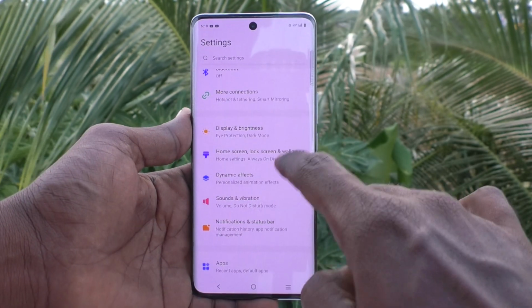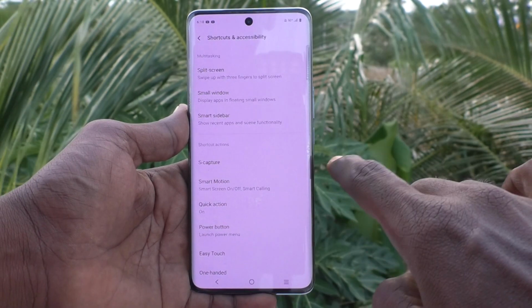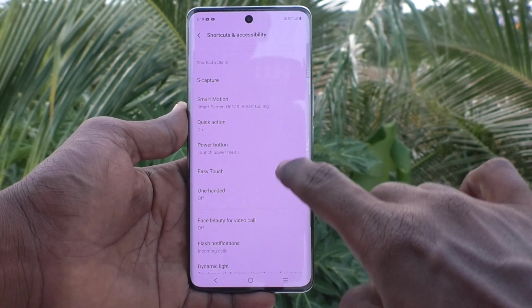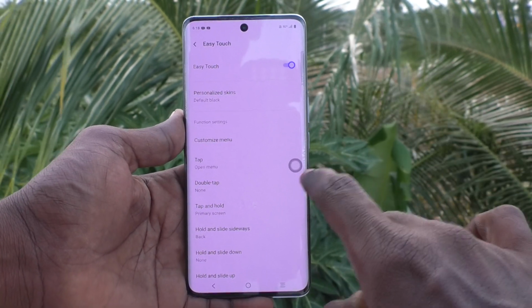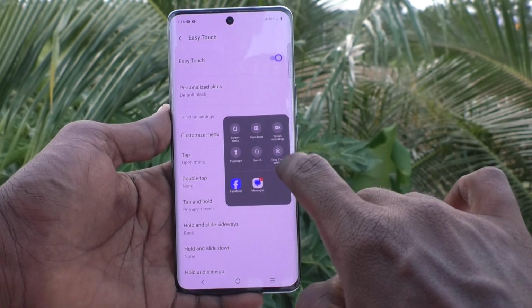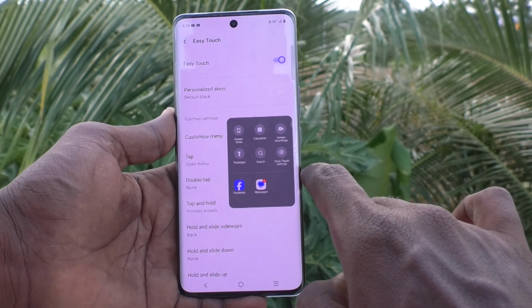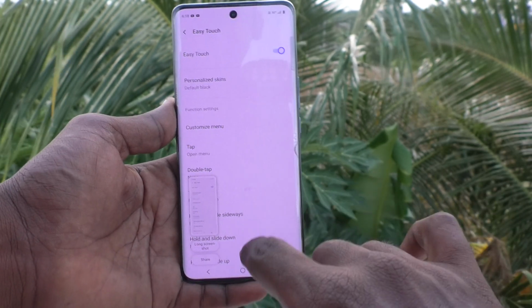Then go to shortcuts and accessibility. Here you will find easy touch. Just turn on easy touch here so that you will have easy touch ball. This is easy touch ball. Just if you click on that, you will find here screenshot icon. Just click here to take a screenshot.